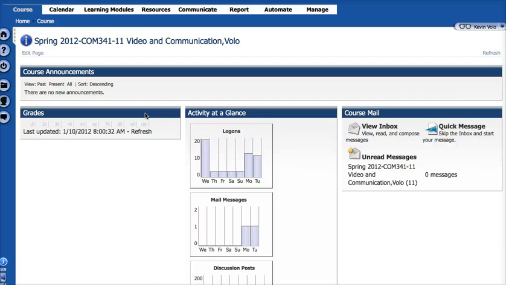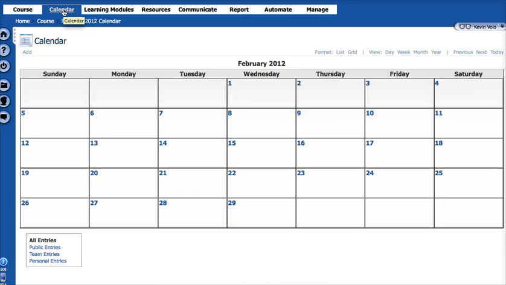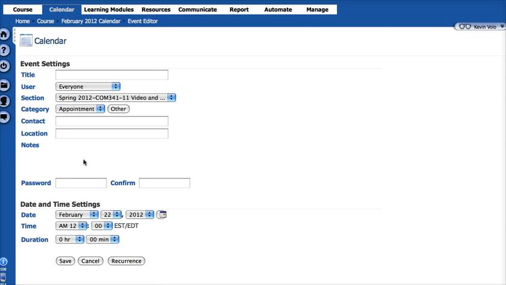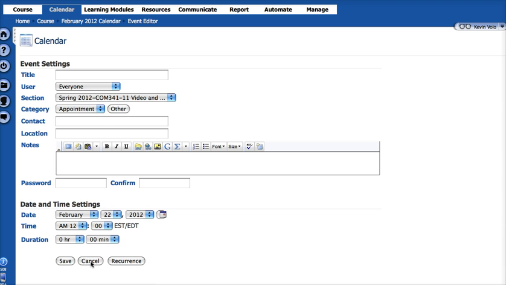Today we're going to cover adding a little bit of flexibility to your calendar in Angel. Of course, if you're in a shell, in your class, you can go to Calendar and it'll show you a calendar view. You can then add events or due dates or whatnot to the calendar.